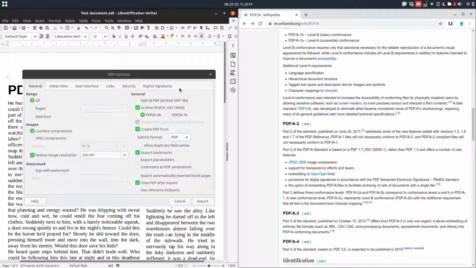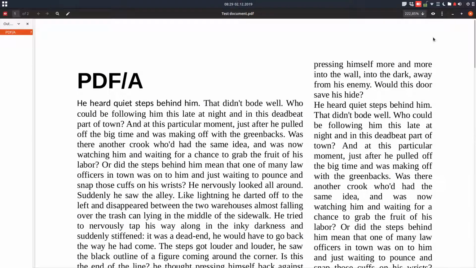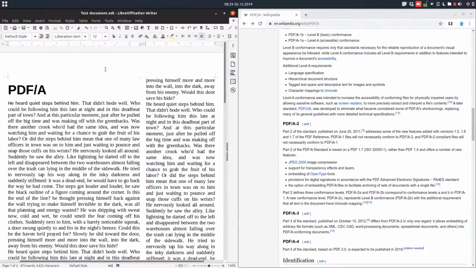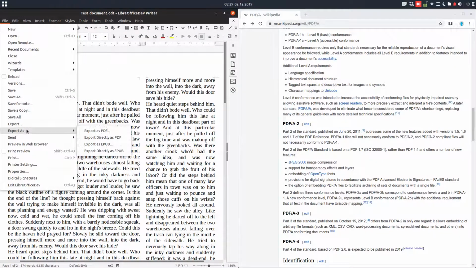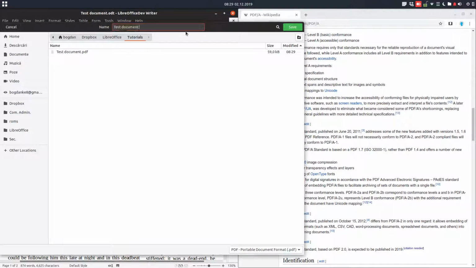So if I'm exporting as PDF A2, let's make a test. It's nothing special to see. Let's export it here with the name test document. And now let's export the same file but without any archive option. Let's uncheck this. Okay, so a simple export as a document, we name it this simple.